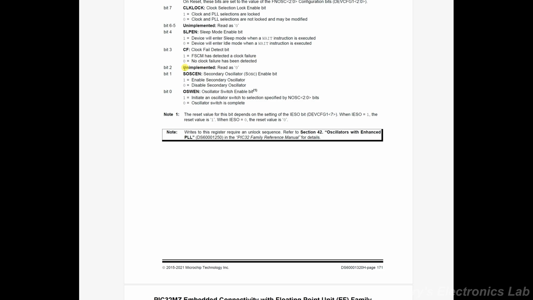And then we have an unimplemented one again. And now this is the secondary oscillator enabled. So if you're going to use a real-time clock, then this will be how you enable it. That's the first thing you want to do, is enable it. All right. Or you can disable it at any time.